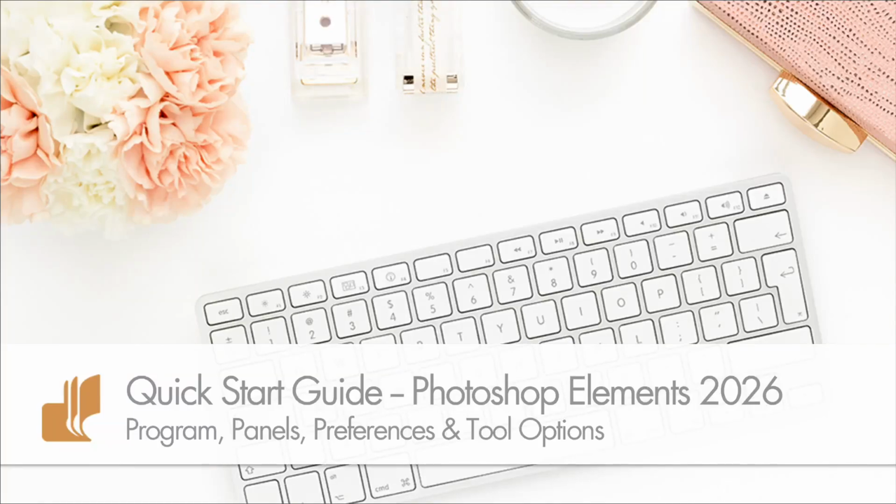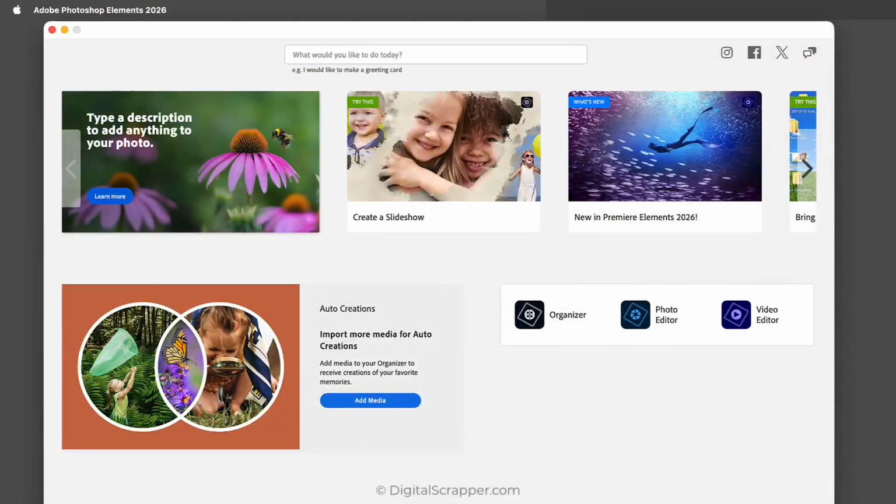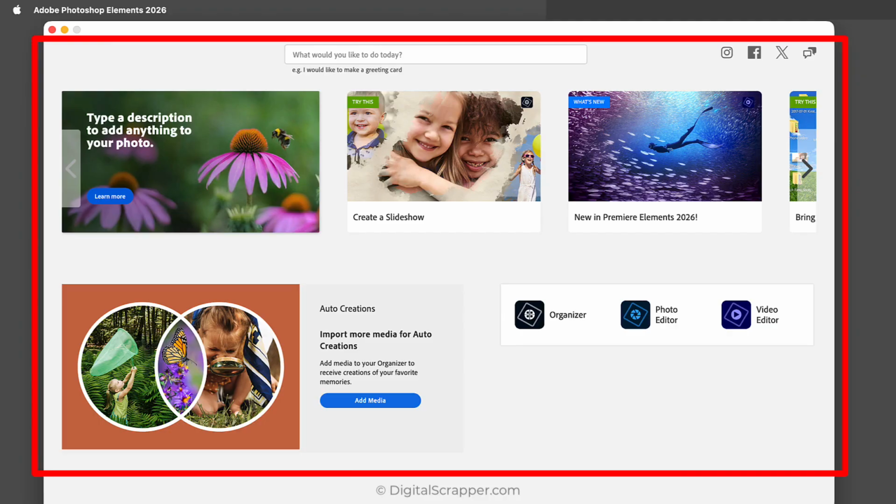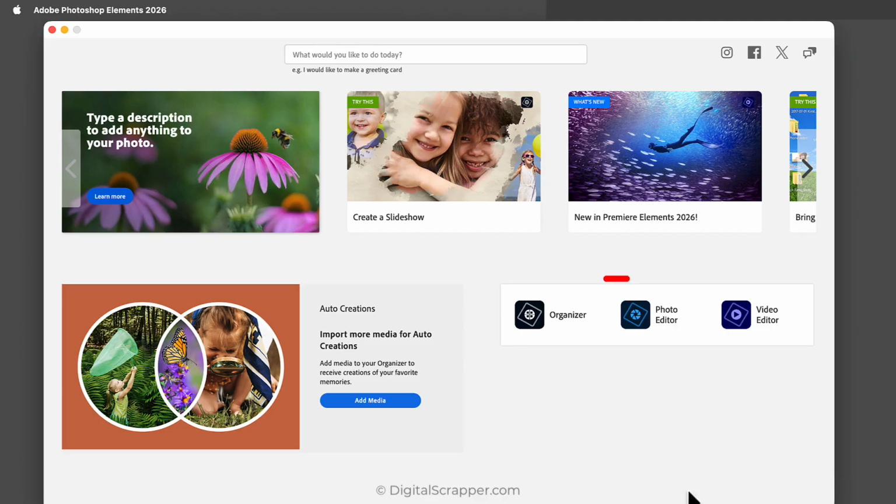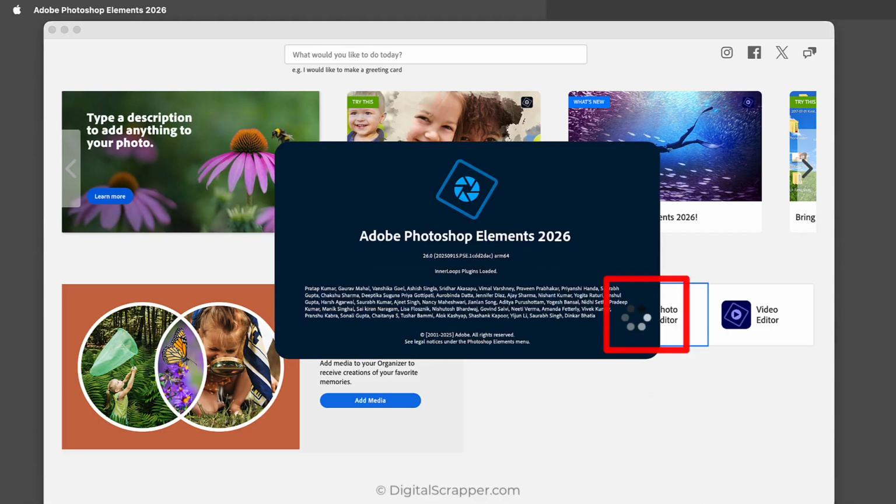Get a quick start with Photoshop Elements 2026 in 7 easy steps. When first opening Photoshop Elements 2026, you'll be greeted by the home screen. In the home screen, click on the editor icon.